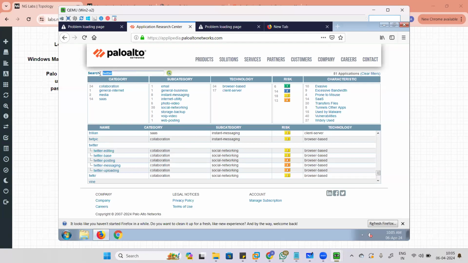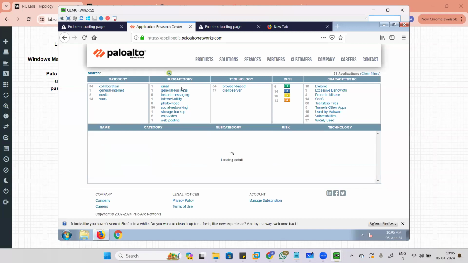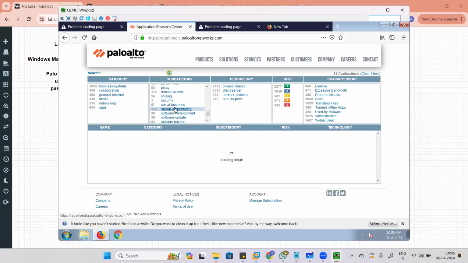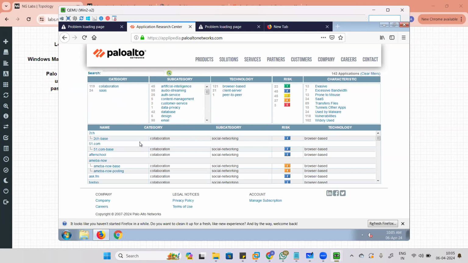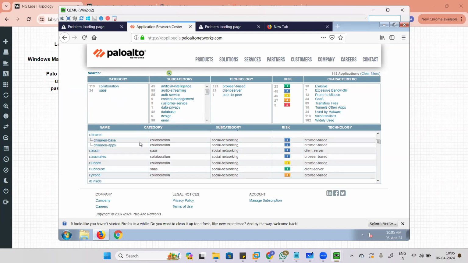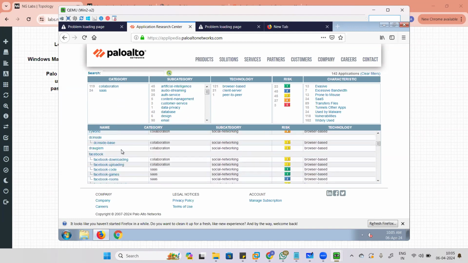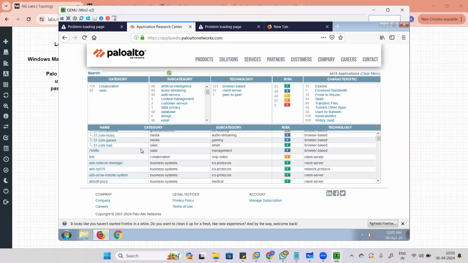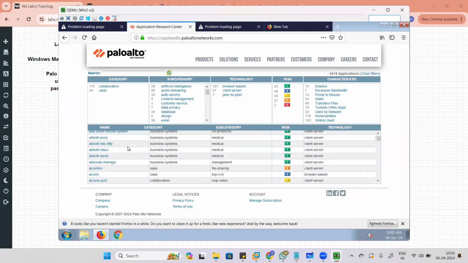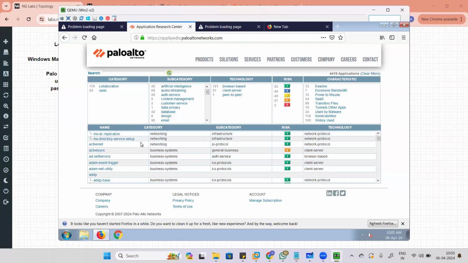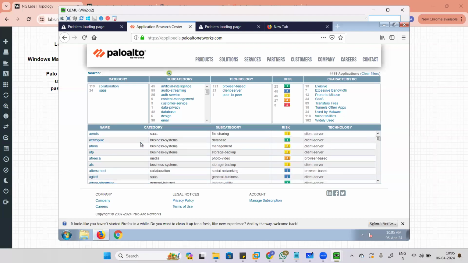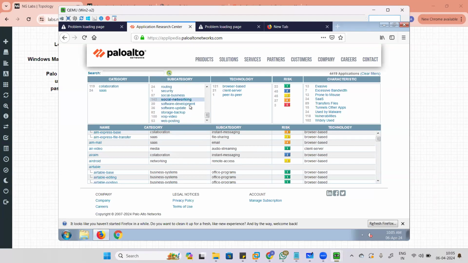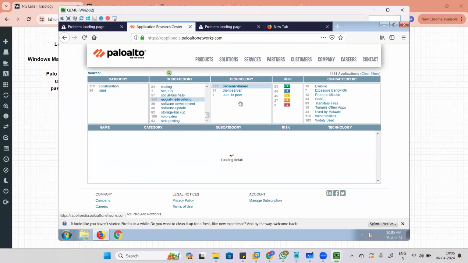Okay, so let me clear this. Let's filter on social networking. Okay, so we already checked Facebook. I don't want to check anything that I'm not familiar with. Reason being, we don't know what kind of content is being displayed. I think it's not displaying it quickly. Browser based.